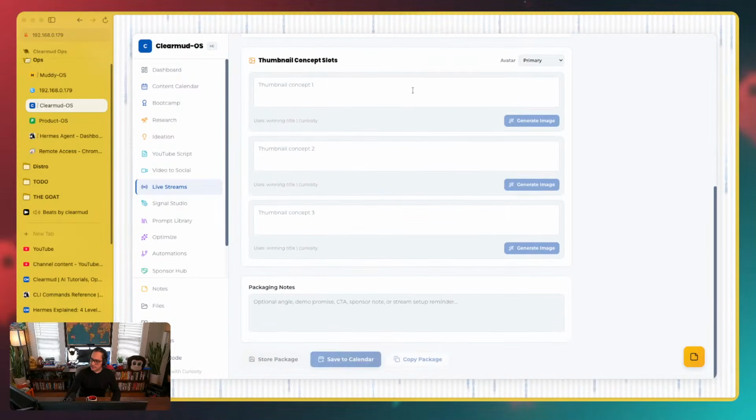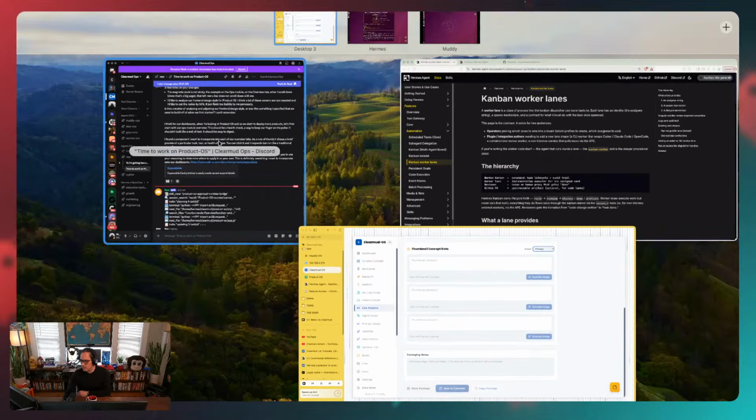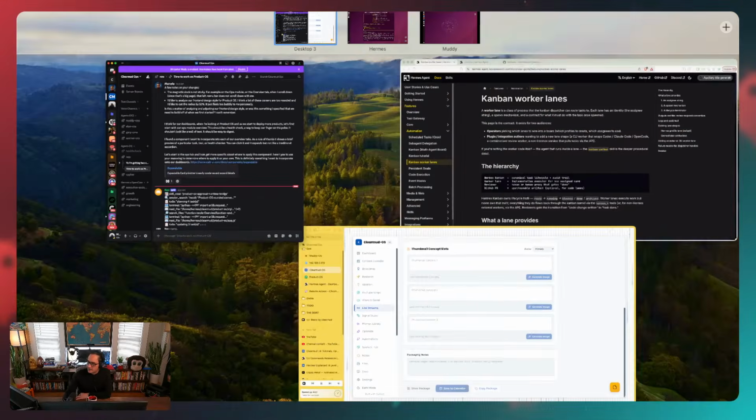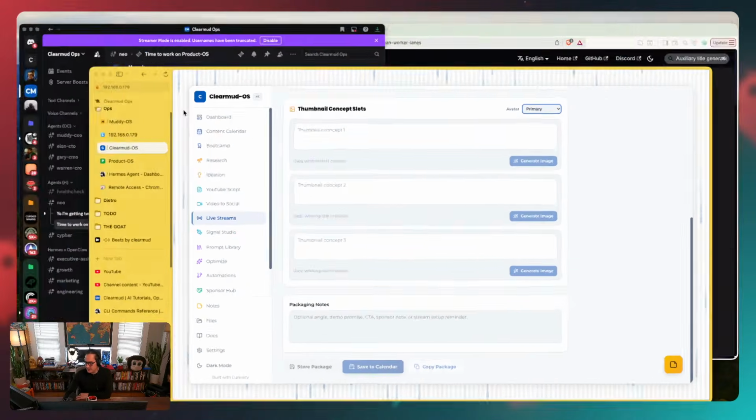Oh, that's what it does. So first it generates a concept and then it generates the image and then I can choose what avatar in my brand styling kit to use. I feel like there should be an option to say use the best one that fits the thumbnail. Interesting. Okay. But yeah, I'm looking forward to testing that at the end of stream.